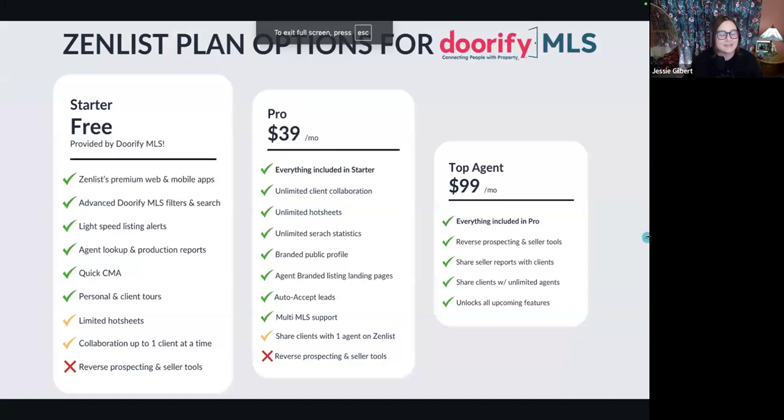So Zenlist has a starter plan that Doorify is kindly providing to all of their agents. It's a benefit that you get for being a member of Doorify MLS. It includes everything that I've shown you, all of those public pages, as many searches as you need, your hot sheets, and you can collaborate with up to one client at a time. This is designed to give you a really good long-term trial, if you will, of what Zenlist is like and how it can fit into your day-to-day.